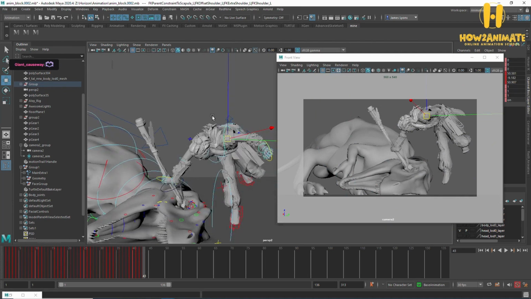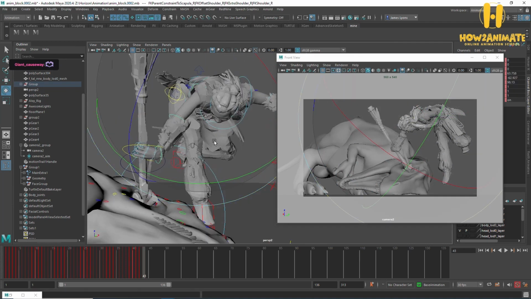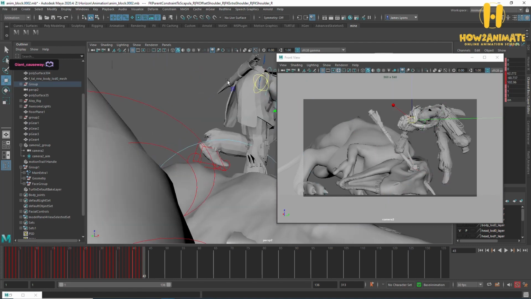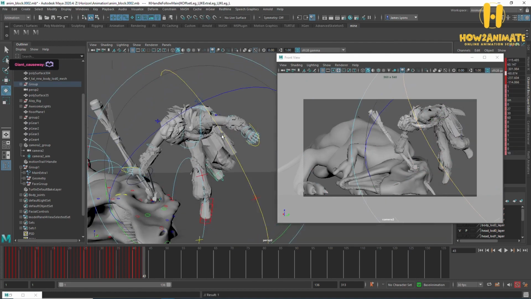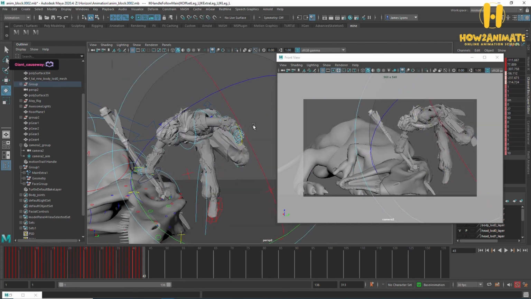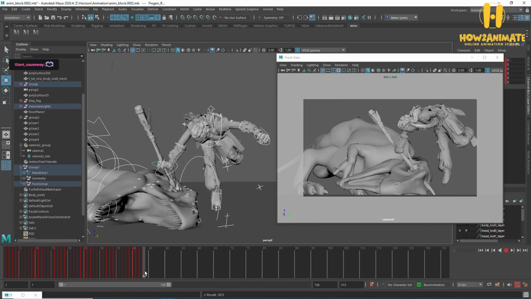I do love animating like this, just no plan, just go for it. It's fun. So much of the work I do is so structured and planned out. It's nice just to sit here and animate and see where it goes.